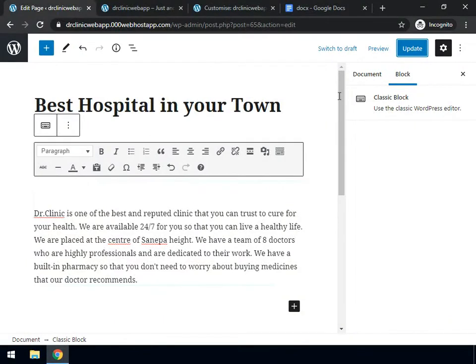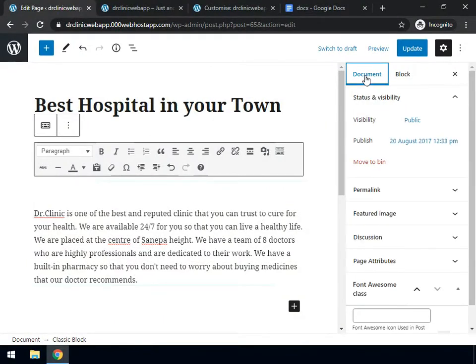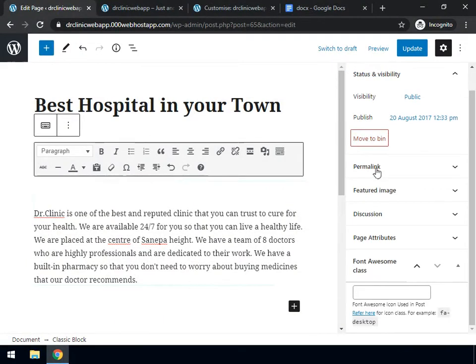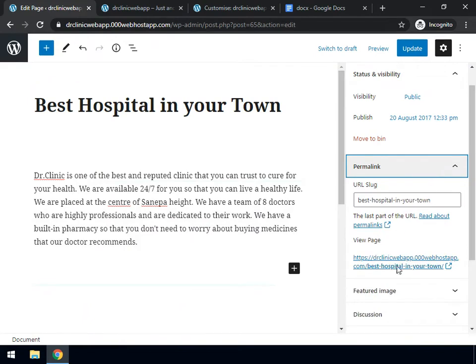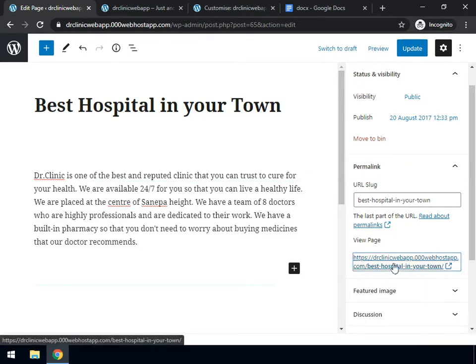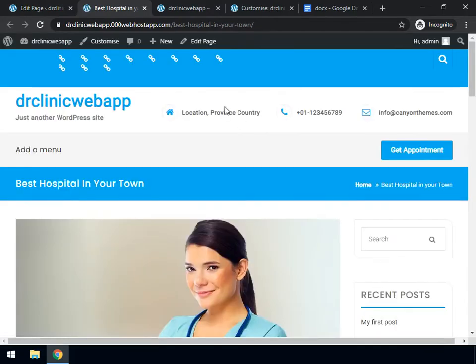Now let's click on this document option right over here. So if you scroll down, here we have the permalink option. So click on it, and here is the URL for the best hospital in your town page. So let me open this. Just click on it, and let's go to the URL here. Press Ctrl A to select all, and then press Ctrl C to copy it.